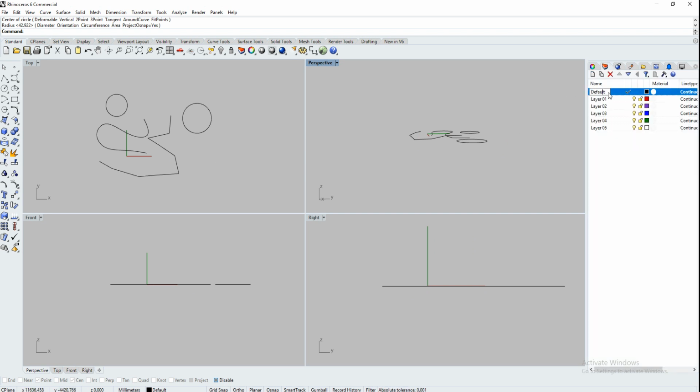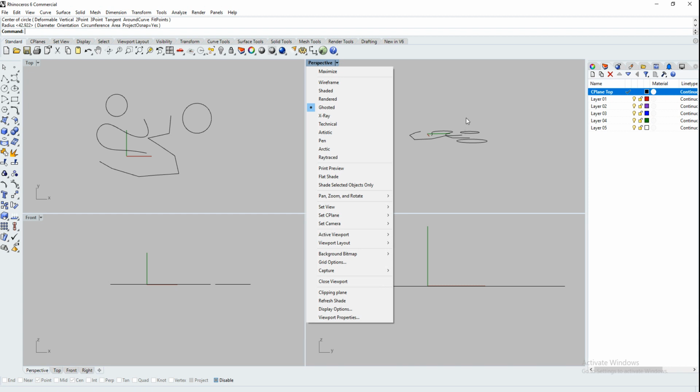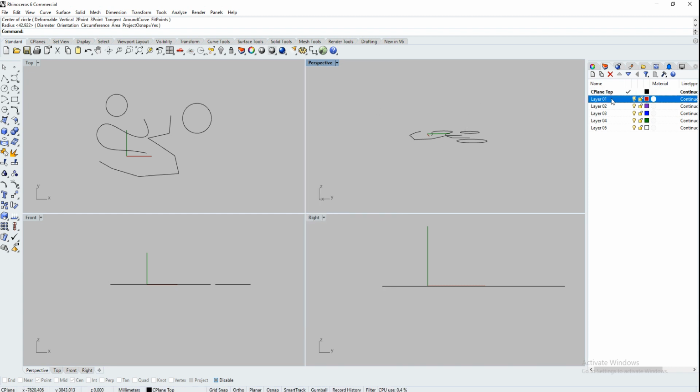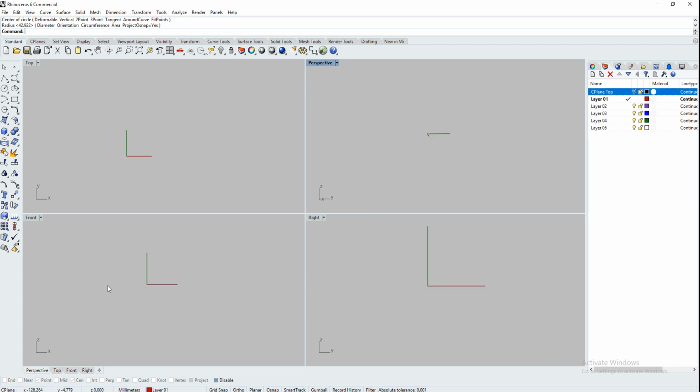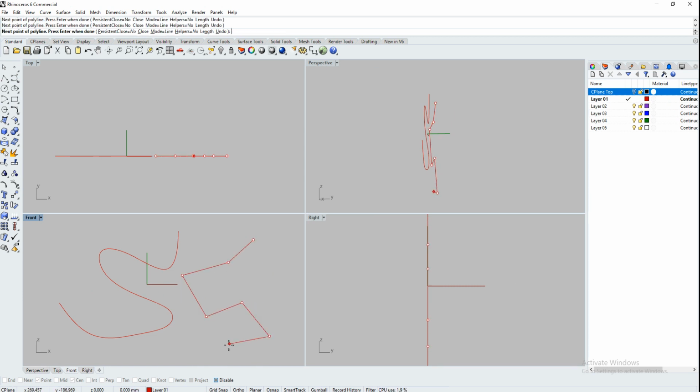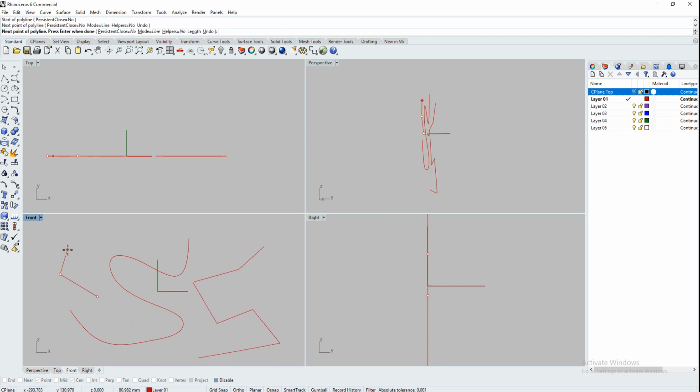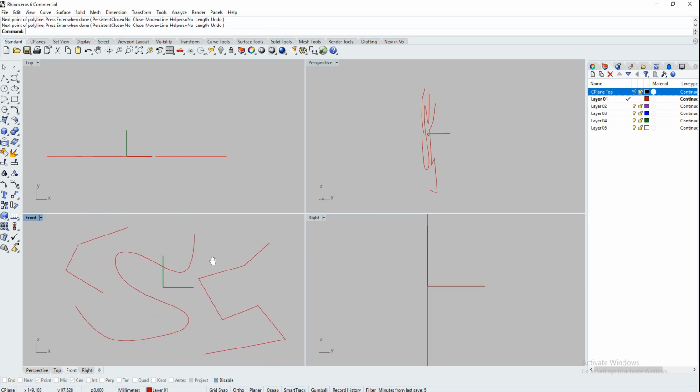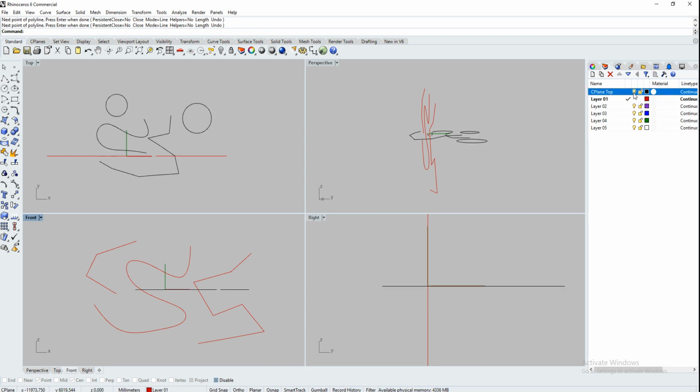So if we call this the CPlane of the top viewport, hide that. Now let's go into the front viewport. You can see the construction plane of the front viewport is different to the top viewport. That's the top viewport.